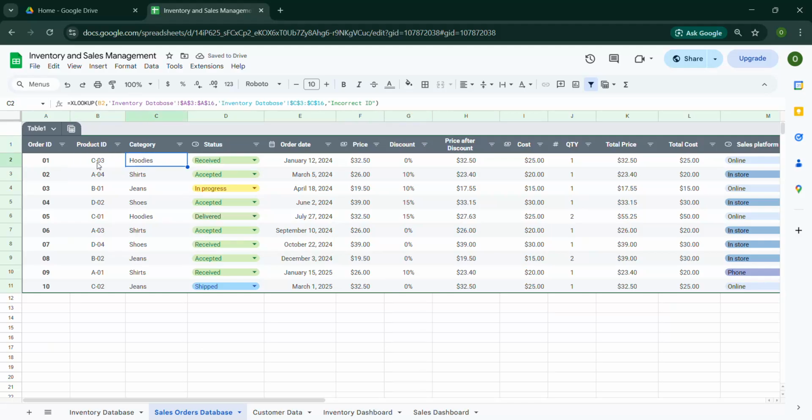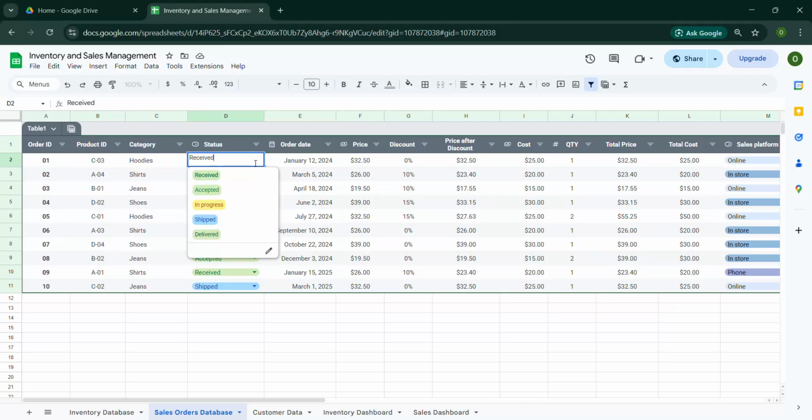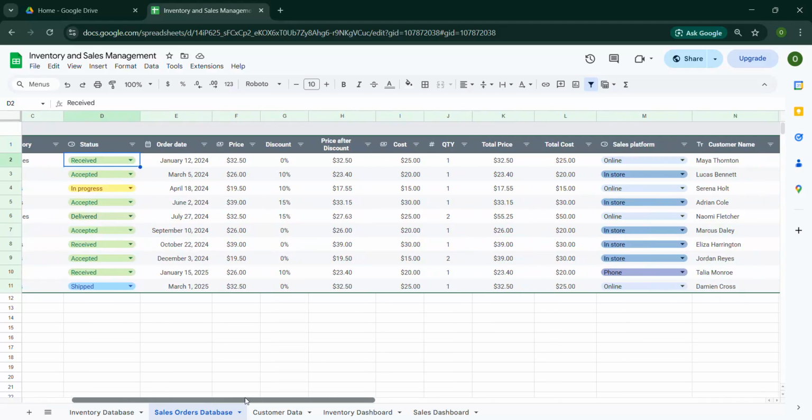Alright, after assigning the product ID, we have here the status. Is it received? If it is delivered, not bought from the store. Alright, or accepted as someone is buying online or something. Is it in progress? Is it shipped? Is it delivered? You can choose from them, or update the status of your order.